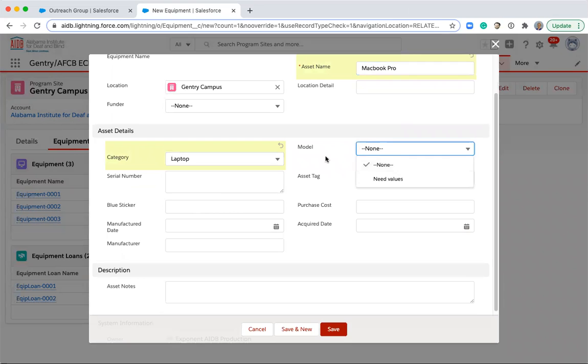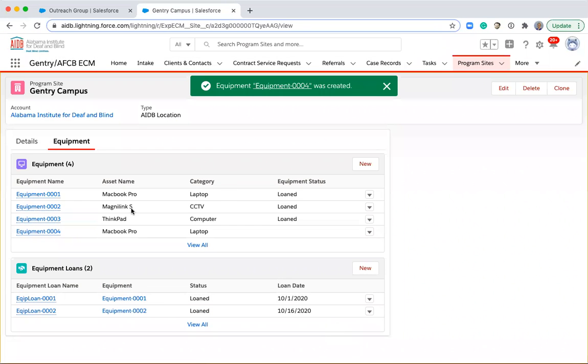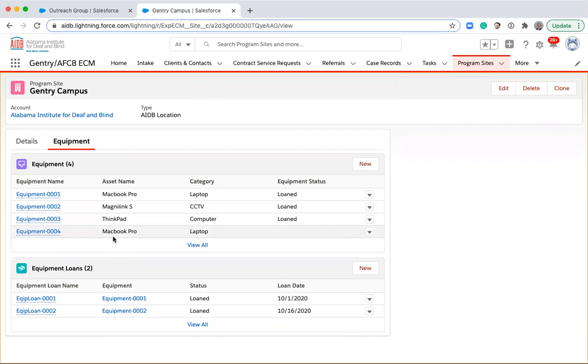We can add a model, a serial number, an asset tag, blue sticker, purchase cost, manufactured date, acquired date, and the manufacturer. The last section is description, in which we can add asset notes. Once we save this record, it will be added to our inventory of equipment that's available for consumers to loan out. You can see an equipment status of loaned in the equipment related list if there is currently an equipment loan out of this item.